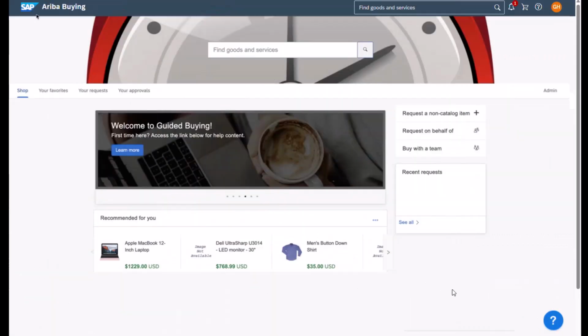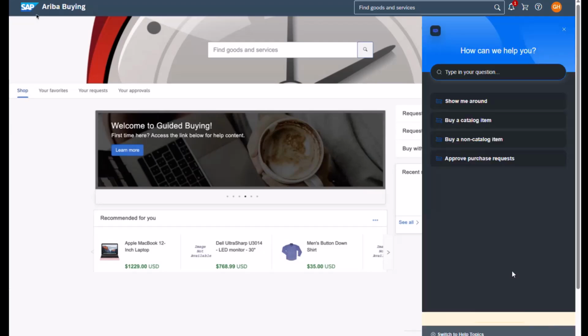SAP Ariba Buying. The WalkMe digital adoption platform is now integrated with guided buying, offering users AI-powered guidance. This is Colby, a casual buyer logging into Guided Buying to order a new iPhone from a non-catalog supplier for the first time. He's unsure of what steps to take, so he clicks the question mark icon to launch the WalkMe panel, which lists the smart walkthroughs available.